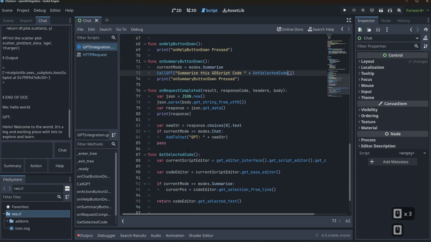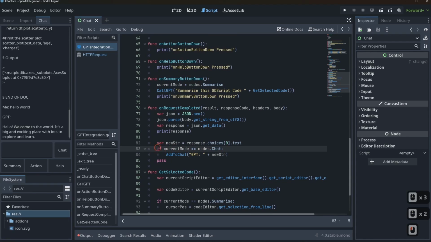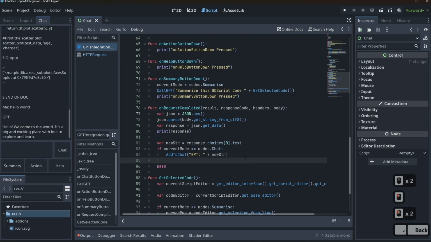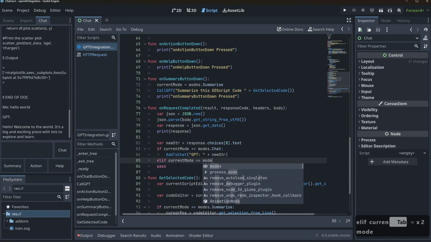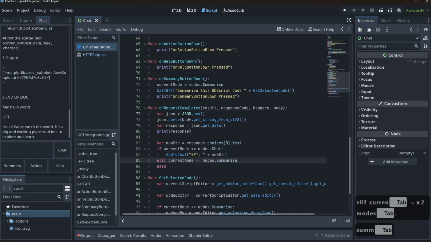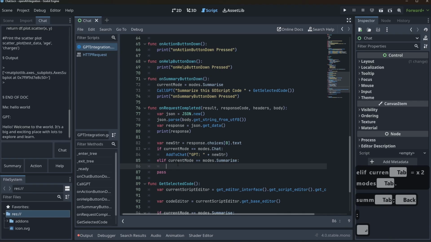And then when we do our request complete, you remember how we got our response and we actually did stuff with it. Well, we have to do the same thing here. We need to actually do something with the response once it's completed, right? Once our request is completed and we actually have our stuff working, we need to do stuff with it. So we'll say else if current mode is equal to modes dot summarize, then we can do some stuff.